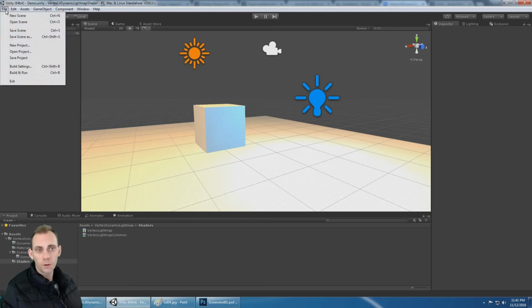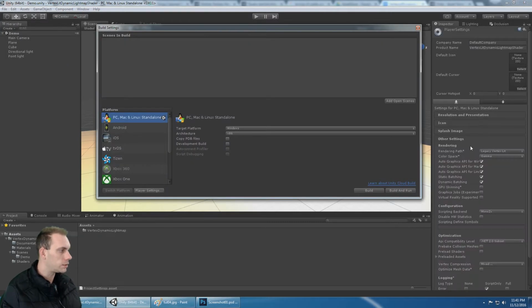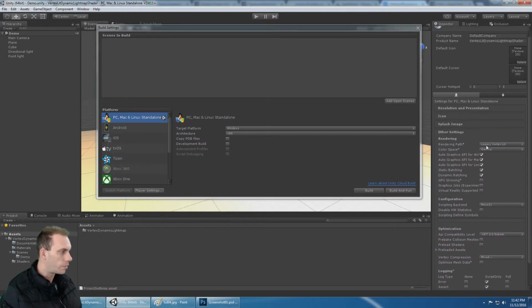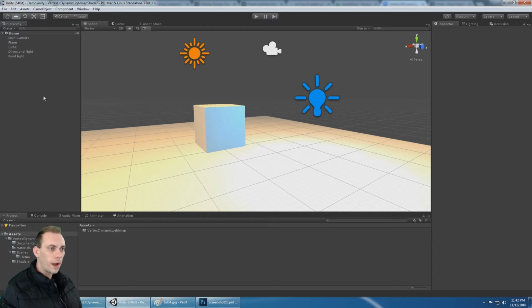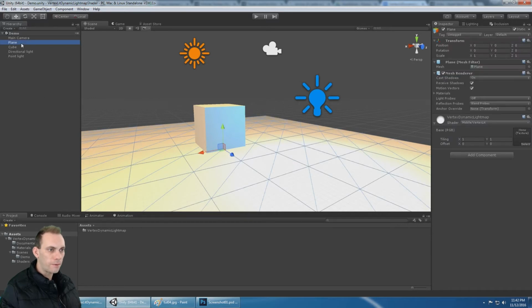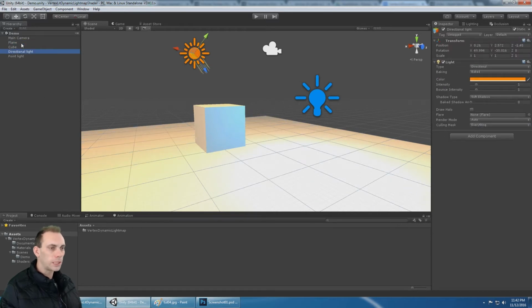Okay, this is a shader for the legacy Vertex Lit rendering path in Unity. So if you look at your player settings under other settings, the rendering path isn't set to forward, which is the default. It's set to legacy Vertex Lit because I want to use the Vertex Lit lighting engine. So I have my scene set up and I have a baked light, which is the sun in this case.